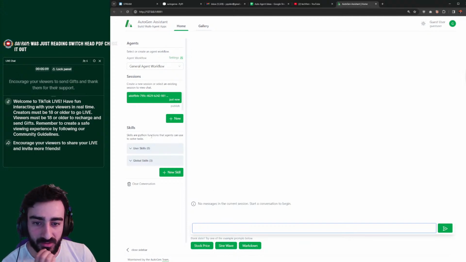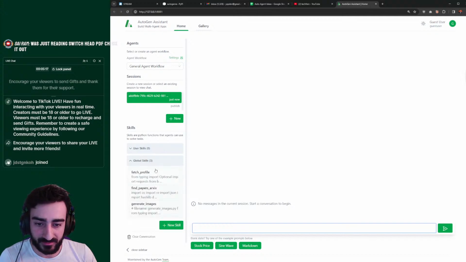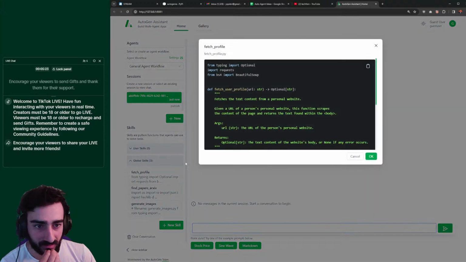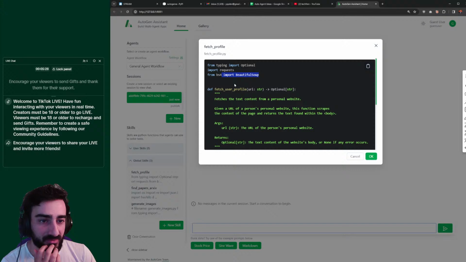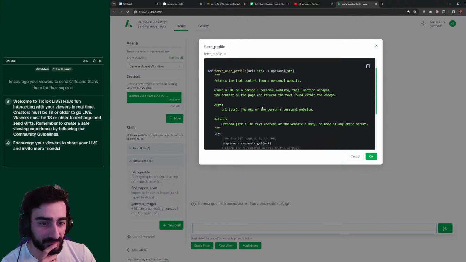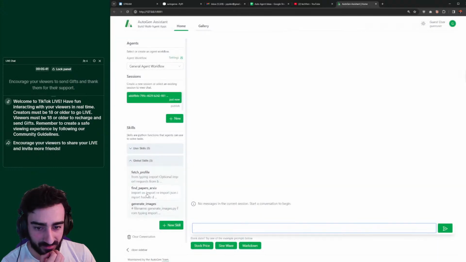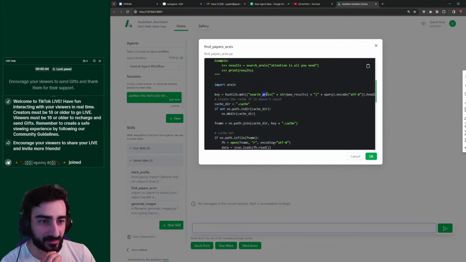We currently only have 1. And skills. So these are the Python functions that the agents can use to solve tasks. You can see there's 3 global skills preloaded, so fetching a profile. Oh great, and when you click on it, it gives you the code really nicely. So with Beautiful Soup, you can fetch the text content from a personal website. Very cool. Just scrapes a website. Great, what else do we have? I'll find papers from I don't know how to pronounce this. How do you pronounce Arxiv?